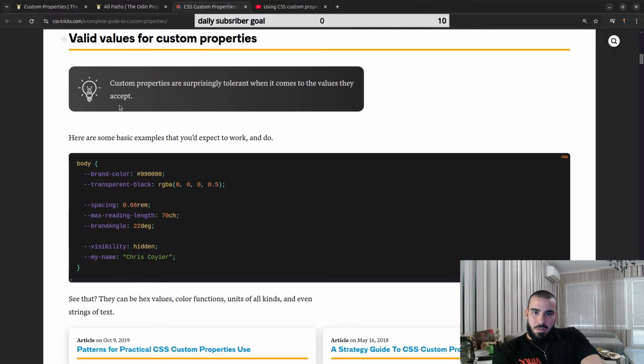Valid values for custom properties. So I guess anything that is valid in CSS is also valid as a custom property value.